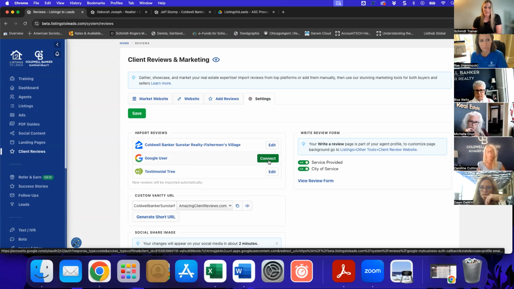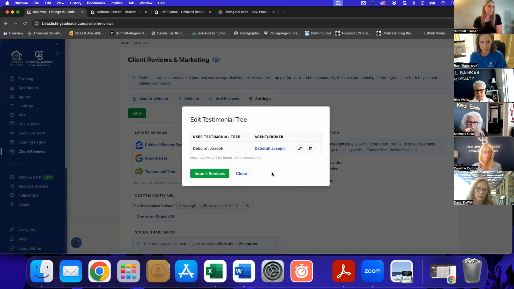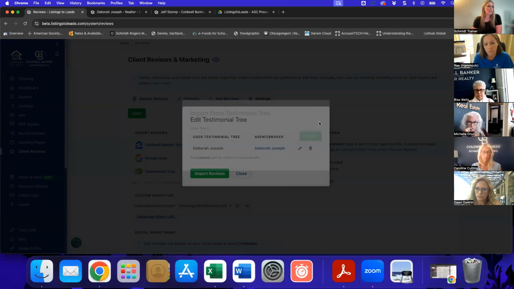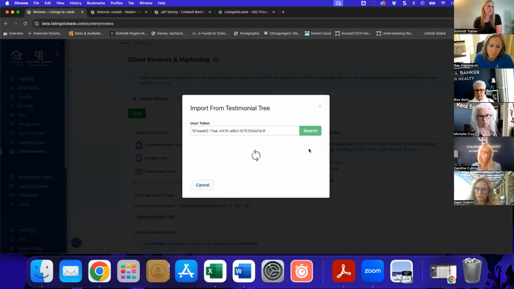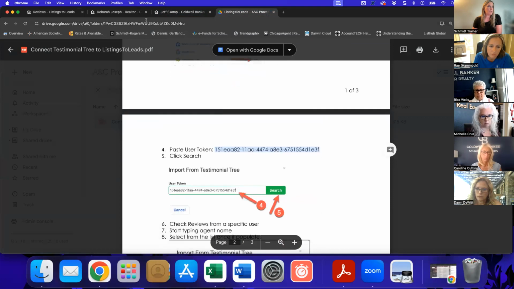If you've already connected agents, it'll say edit. If you haven't, it'll say connect the first time, connect an agent. And then when you go back in, it'll say edit. So click edit. If you've already had somebody in there, click import reviews. If not, this is the first screen that will pop up. So it's a slightly different process the first time you do it. Since we already had somebody in there, you click import reviews, paste that very long token right there, and click search. Again, all of these steps are on that document, so you don't have to memorize them.